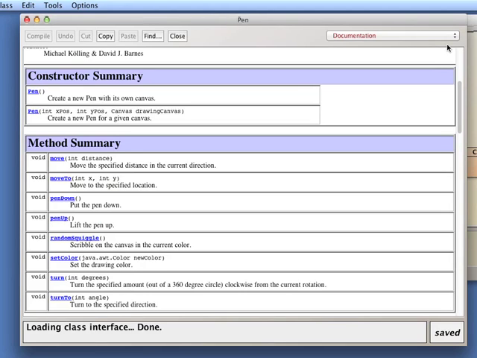BlueJ is able to provide this view because Javadoc notation has been used to comment all the methods in the class definition, just as it has for all the classes in the full API. Now we can concisely see the full list of methods of the pen class and observe that move is the one that we want for drawing a line. Notice that this view also makes it easier to see that there is more than one constructor. So now we can go back to our class and complete the method.